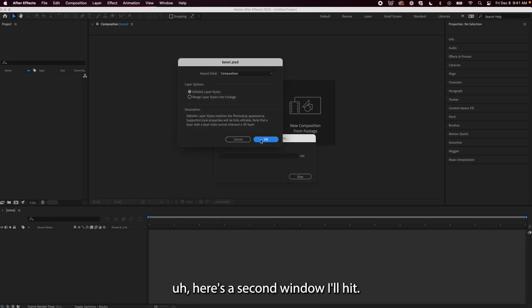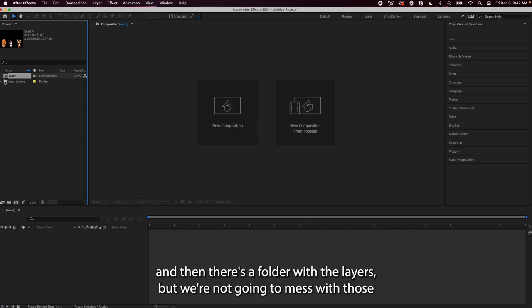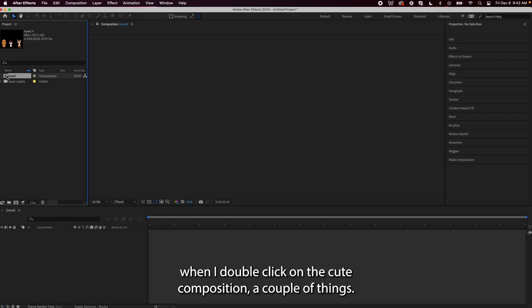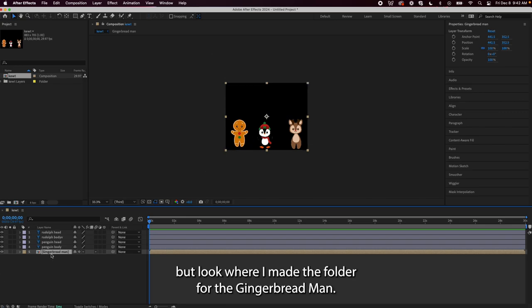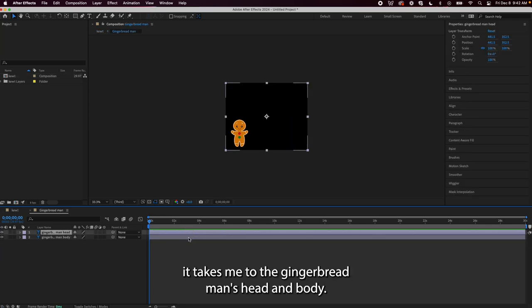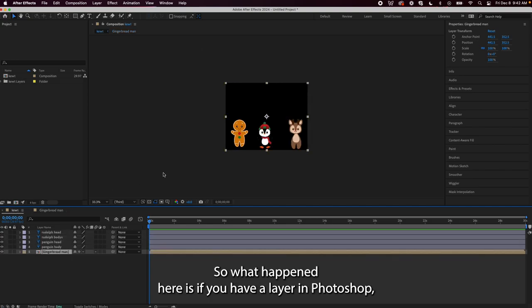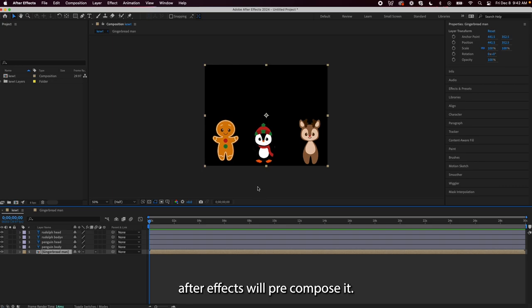Here's a second window. I'll hit OK. See, it made its own composition, and then there's a folder with the layers, but we're not going to mess with those. When I double click on the cute composition, a couple things. I see all my characters. But look, where I made the folder for the gingerbread man, it's got this brown layer, and if I double click on it, it takes me to the gingerbread man's head and body. So what happened here is if you have a folder in Photoshop, After Effects will pre-compose it.